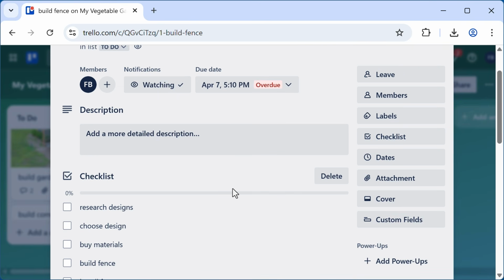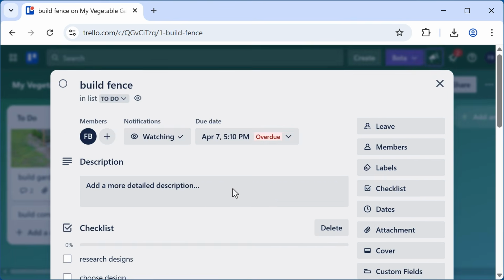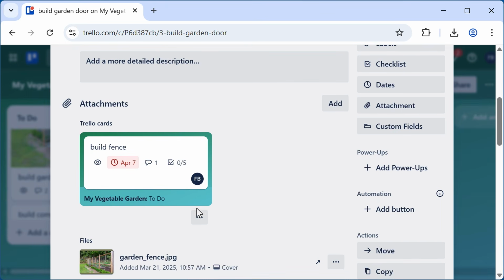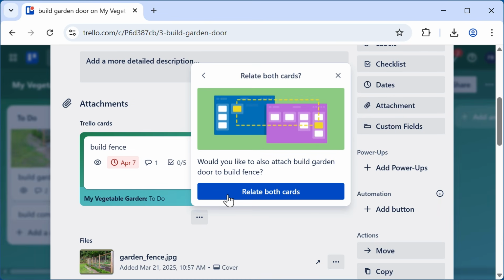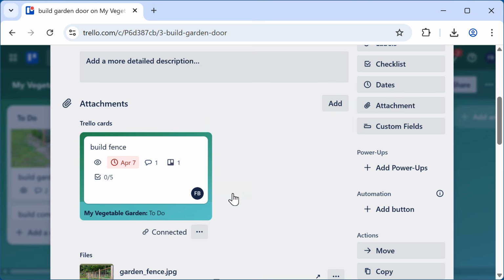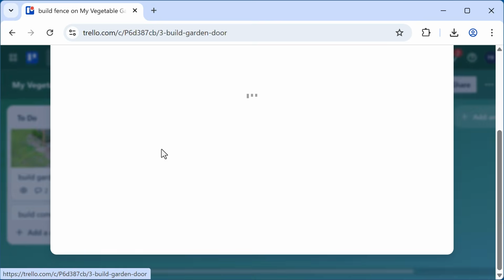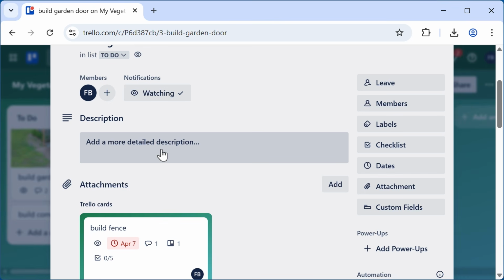Now, I actually want this to be a two-way relationship. Let me go back to Build Garden Door. I'll click on these three dots below that attachment that I just added and select Connect Cards. Trello is asking me if I want to relate both cards. Yes, I do. Now, when I click through to the Build Fence card, I see another attachment on that card to go back to Build Garden Door. So now I have a two-way relationship between these cards.